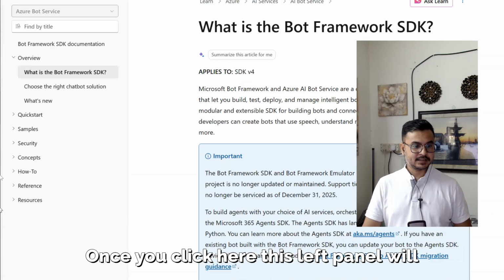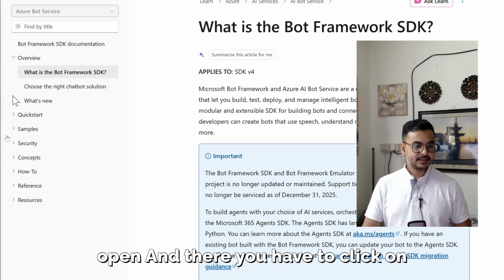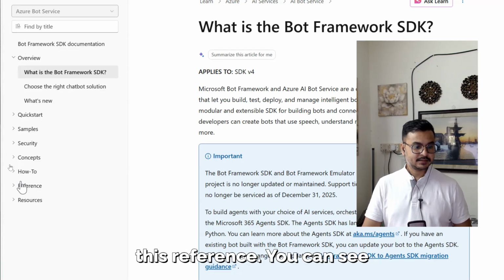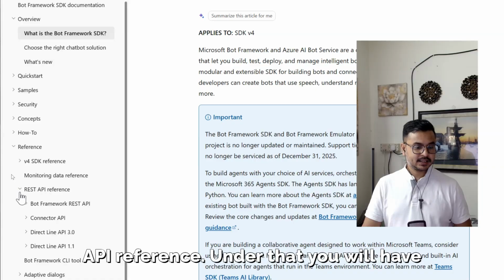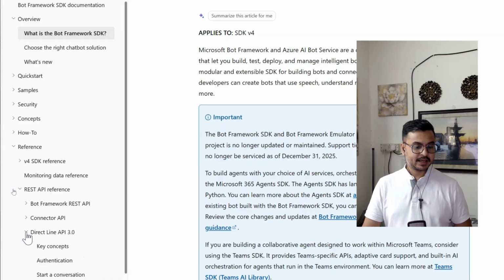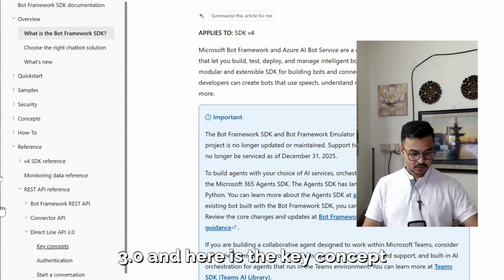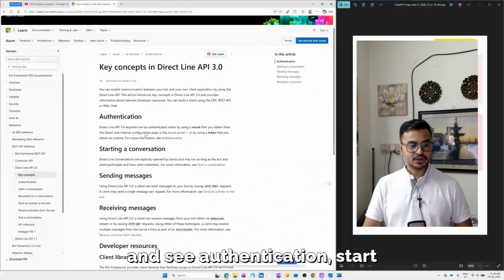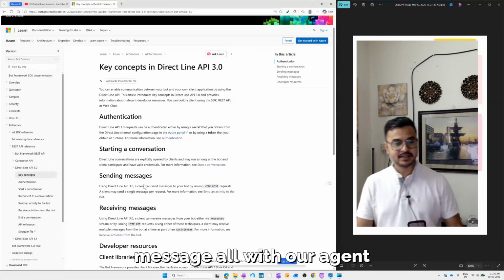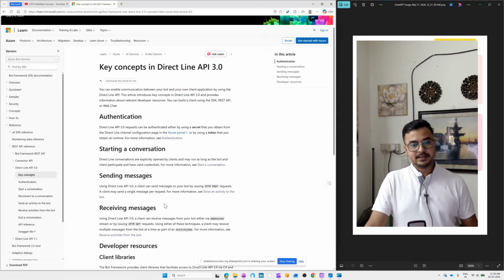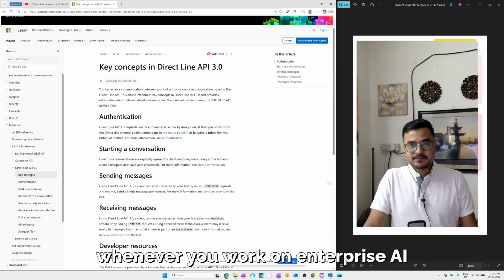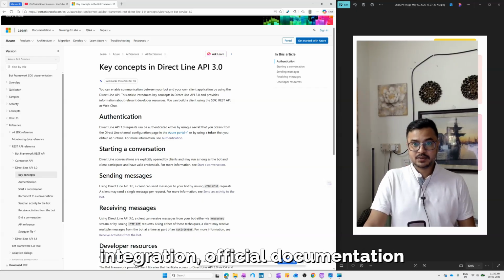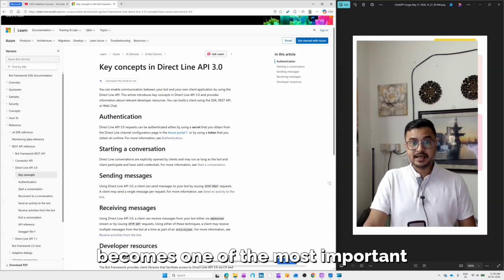Once you click here, this left panel will open, and there you have to click on this reference. Okay, you can see under reference you will find this REST API reference. Under that you will have to click on this Direct Line API 3.2, and here is the key concept. And see, authentication, start conversation, sending message, receiving message, all with our agent has been documented over here, right? Now, this is very important that you have this documentation, because whenever you work on enterprise AI integration, official documentation becomes one of the most important resources.